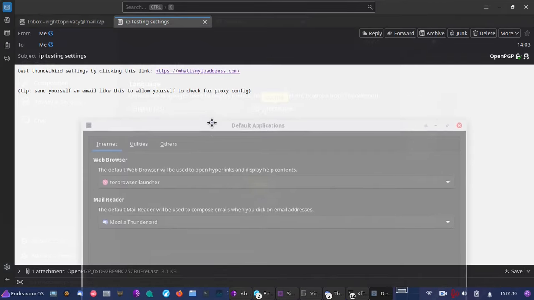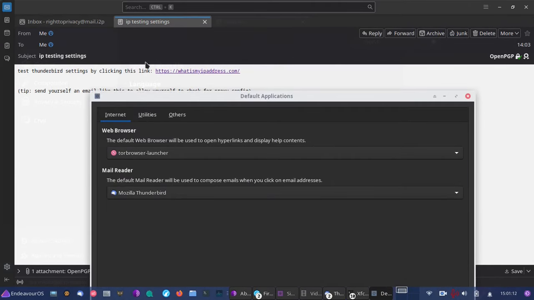And that way, if you ever get a malicious link in your Thunderbird email, you're protected. Keep in mind this tutorial is for people who are not using specialty operating systems like Qubes, or rather Whonix or Tails, because those already automate Torifying everything on those operating systems.